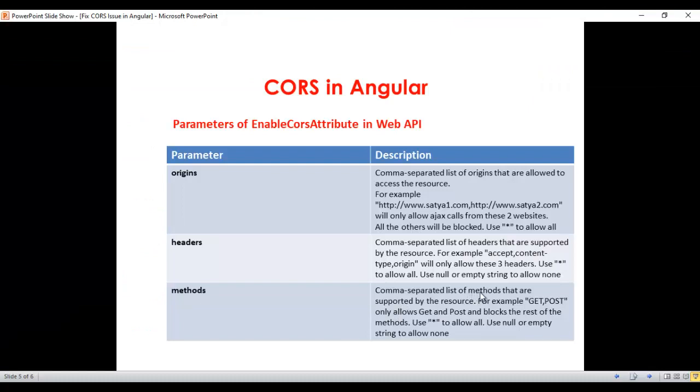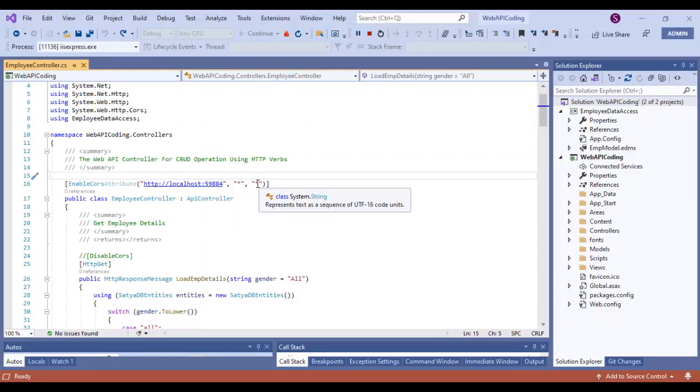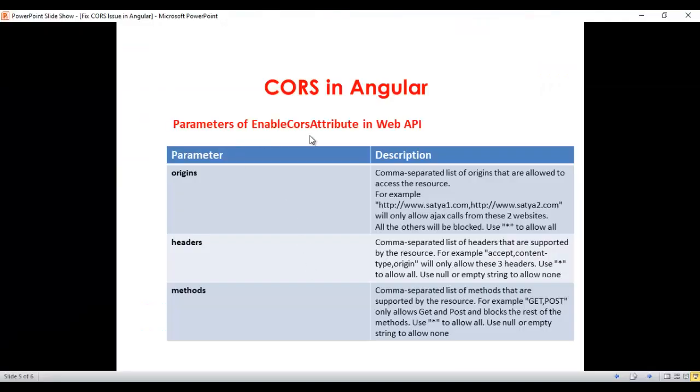Next is methods. It is a comma separated list of methods supported by the resources. For example, get, post only allows get and post, and blocks the rest of the methods. If you want to allow all the methods, then you need to use star. Use null or an empty string to allow none. Here I have used star, so it will allow all the methods. For origin I have used a specific URL, so it will allow only this URL, but for other URLs CORS will be blocked, okay guys. So this is all about the parameters of the EnableCors attribute in web API.